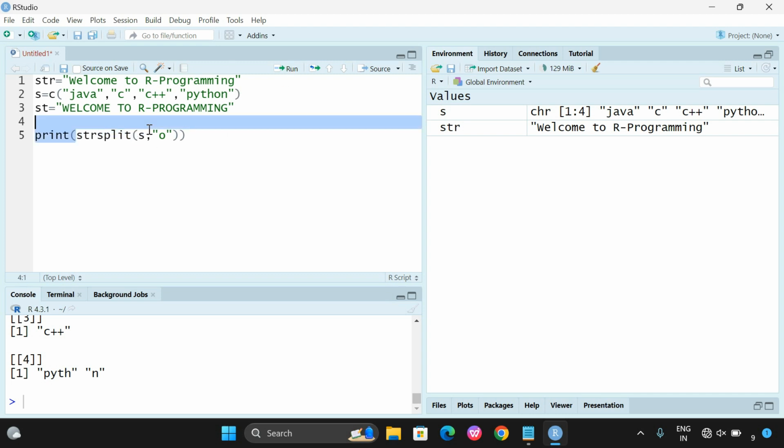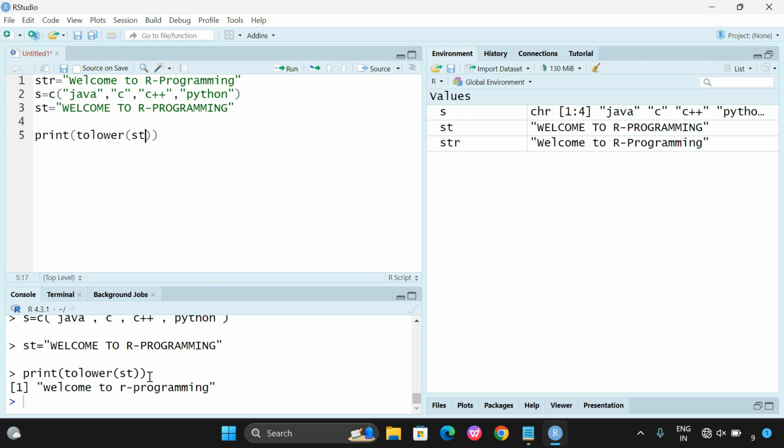Now we can go with the function called tolower of st, and you can observe the complete string is converted into lowercase. The complete string is converted into lowercase. We are passing the string st. What is the string available in st? So capital letters, Welcome to R programming. So that will be converted into small letters.